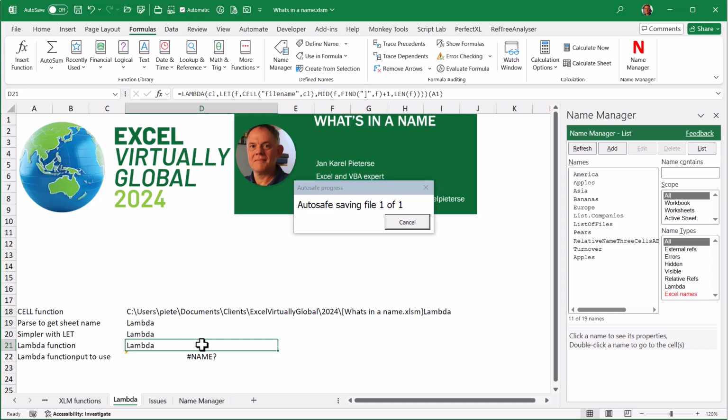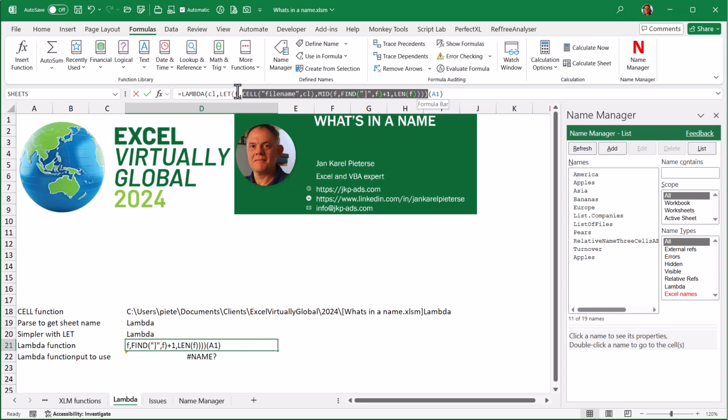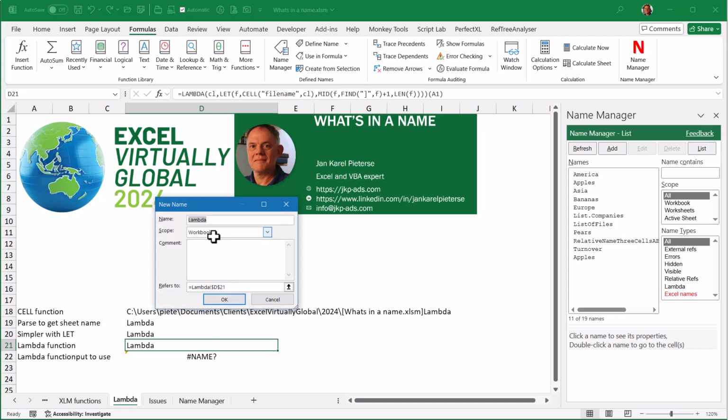And then some time ago, Microsoft introduced the LAMBDA function, which you can wrap around such a LET function or any other function, and that allows you to pass an argument to a name. So let's take this part of this lambda and copy it, Control C, and I'll now open the define name box, and let me call this SheetName and paste in that formula right here.